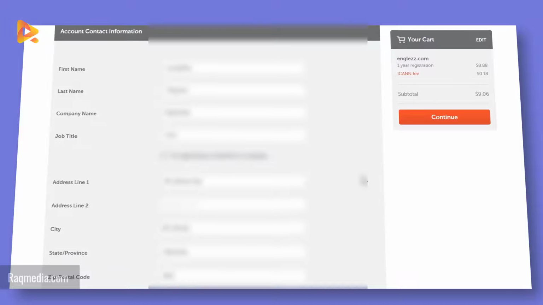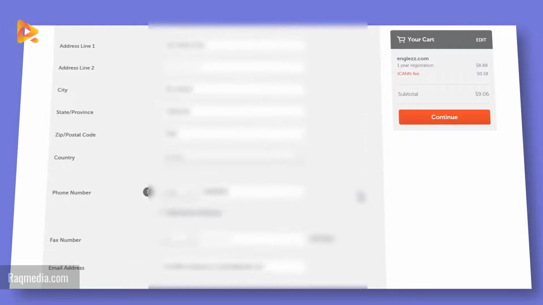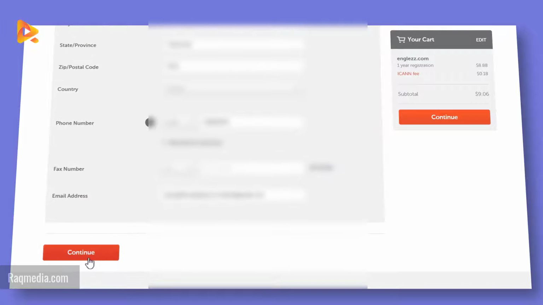Here you will be asked to provide your address, city, province, country, and phone number. Also, we have the option of fax number, and make sure at the end that the email you provide is correct and it is the valid email for contacting you if there are any issues or for the activation of the domain. So after filling in all the information, you just scroll down until you find the continue button.